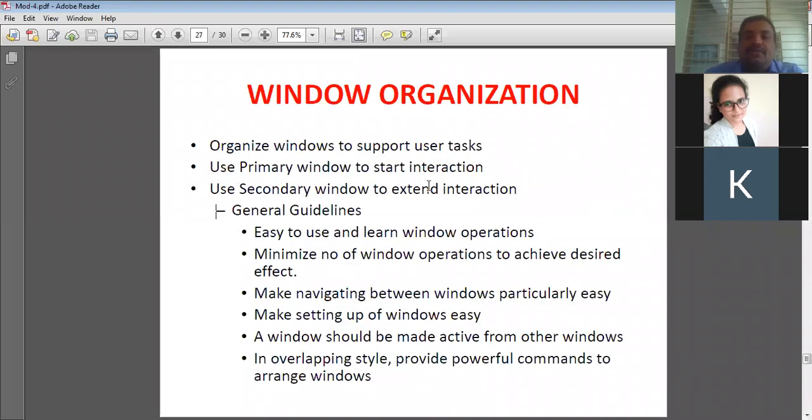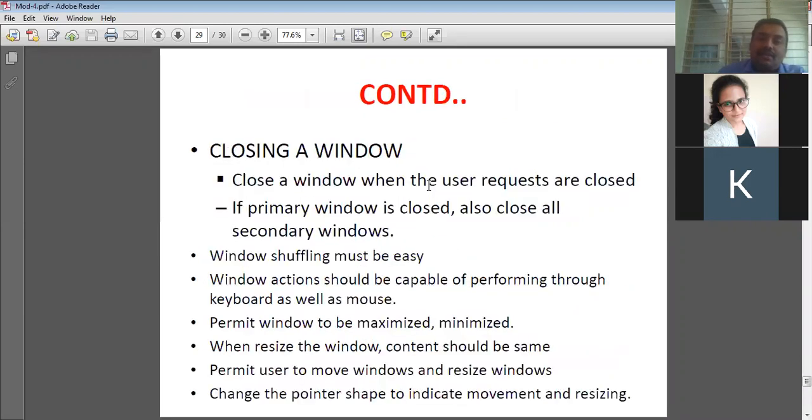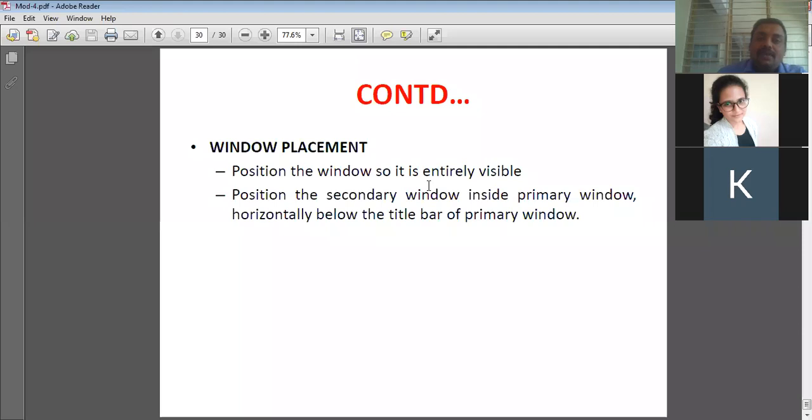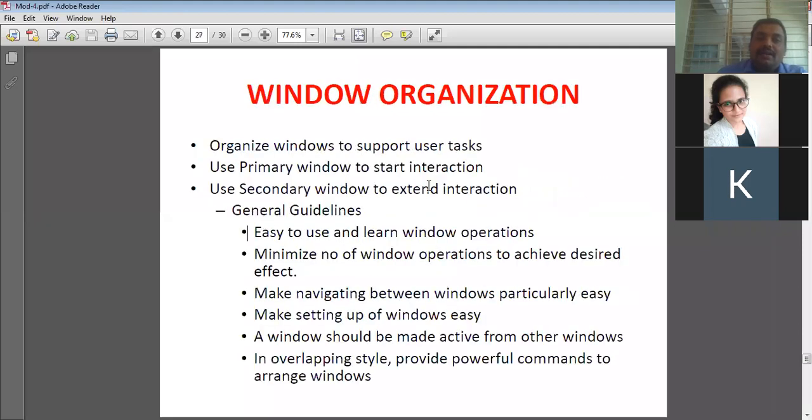Next, come to window organization. Organize windows to support a user task. Use the primary window to start interaction. We should use a primary window for starting the interaction. Now use the secondary window to continue interaction. This has been discussed today. So window organization has been done, opening a window is done, closing a window is done, and window placement has been done. This is the summary of today's class.